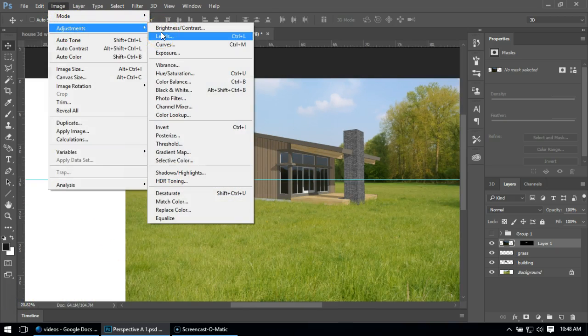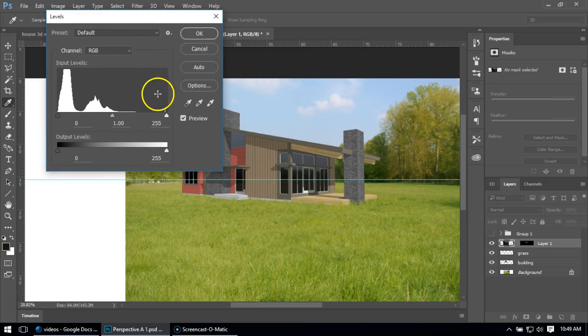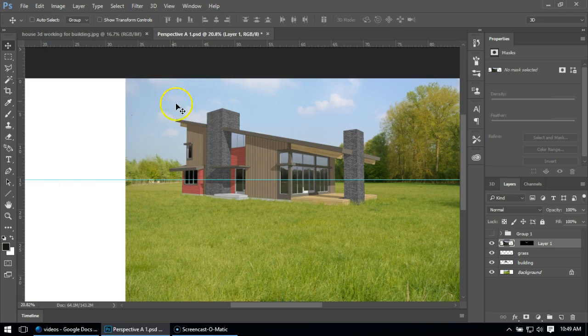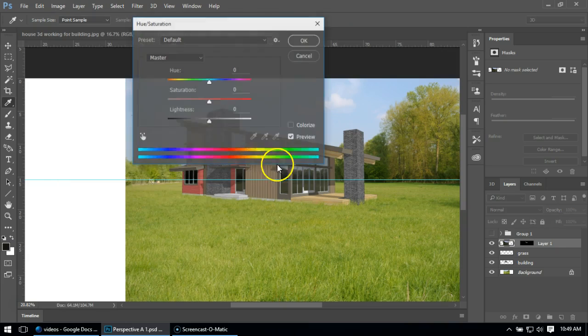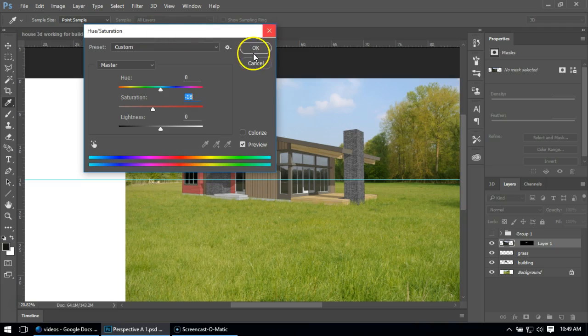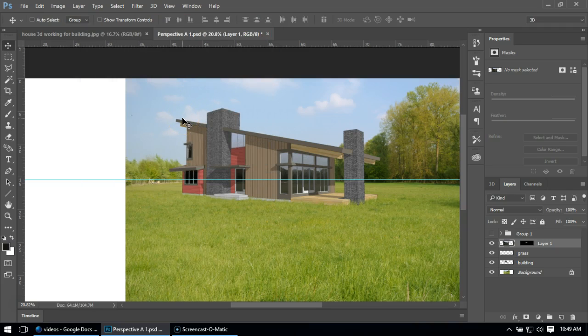I'll try some more levels and see. I want to get those brights brighter because they're somewhat bright there. I'll go with that. Depending on how your image is, you might go to Hue/Saturation and take the saturation down a little bit, which is going to make it more gray. I'll go with that. I'll say, that's a pretty decent window.